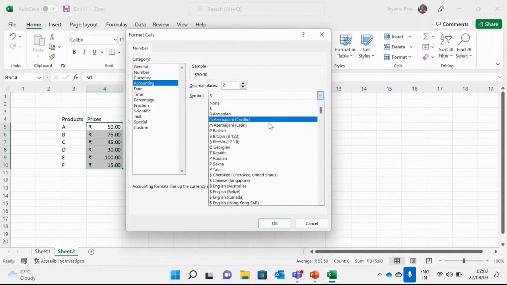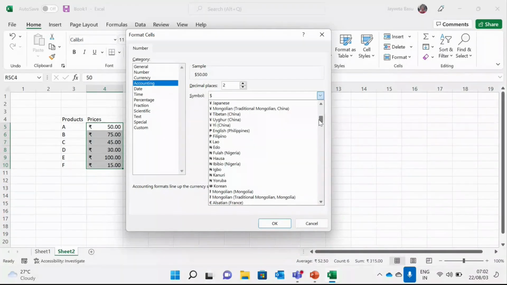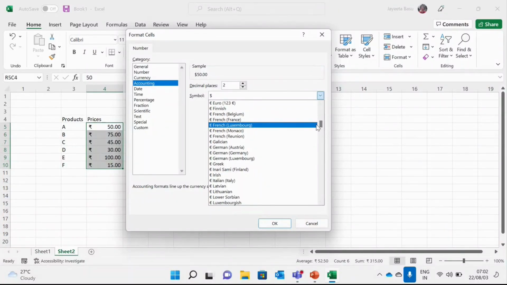For example, you have Bitcoin here. You have different places' dollar signs. Currency from all over the world, you will be able to find their symbols here. Let's say you are working in a company which does a lot of sales everywhere in the world, a global company which has all products spread all across the world. That means when you are following the currency, you will be following their currency and selling them.